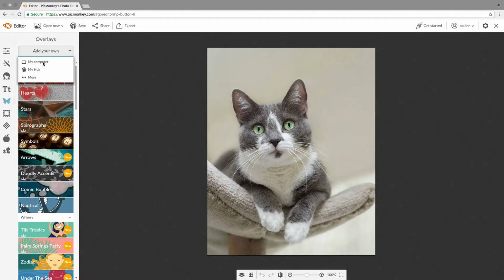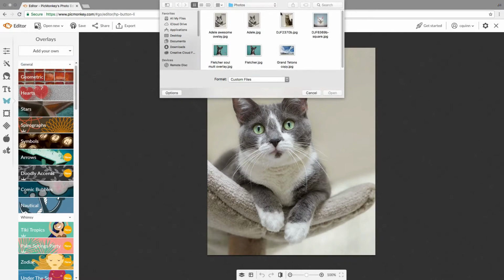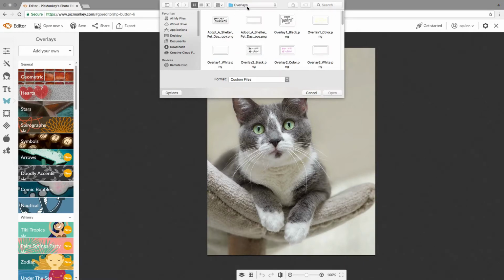So let's assume you keep your overlays on your computer. You're going to click on My Computer, and then your browsing window will open. And then you just need to navigate to where you keep your overlays. I keep all of my overlays in a folder called Overlays. It makes it very easy for me to find them. They're all together, and that's something I recommend. Just keep all your overlays in one place, and then you can find them easily.